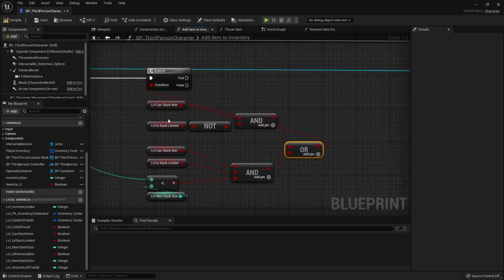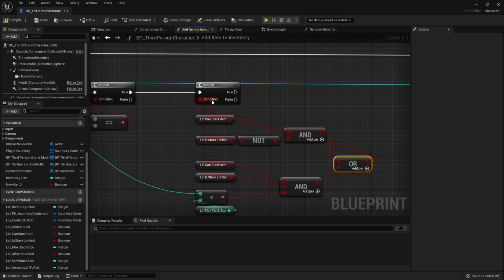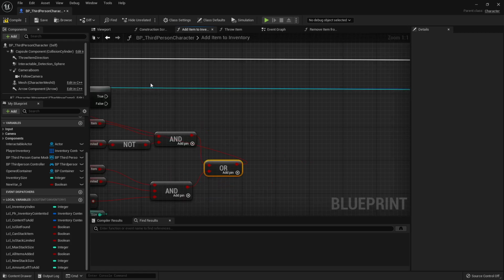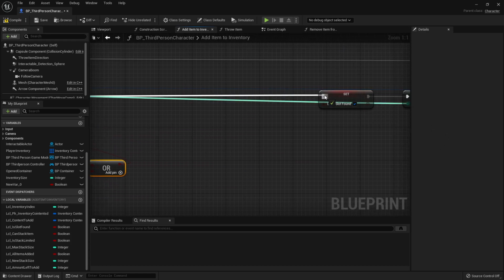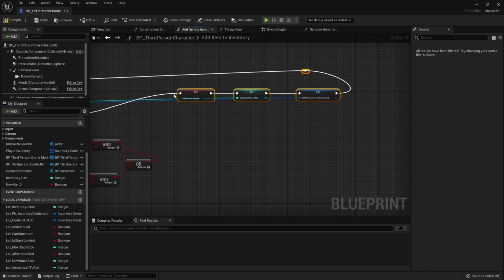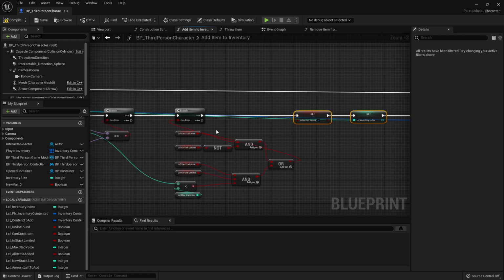So if we can stack an item and the stack is not limited, or if we can stack an item, it's limited but it's not at the maximum size, then we can continue. If not, we need to look for another slot. So if this is true, then we can simply plug it back into the boolean where it came from, because we found a successful slot. So let's move this back over a little bit. This should be good to go.